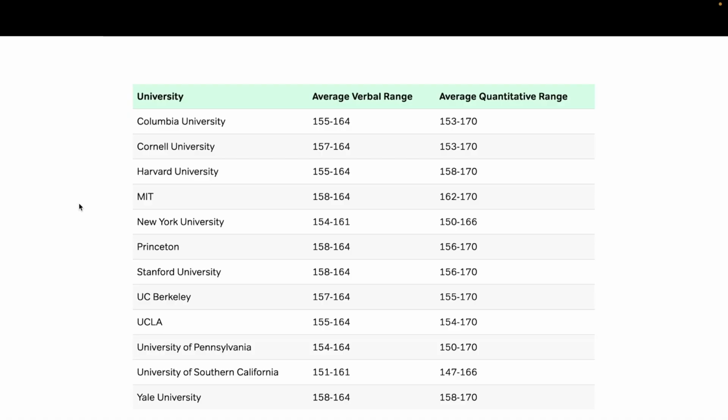Well, what score do you need? You can find a nice reference chart in this Magoosh blog that shows the percentiles for top schools. We can see from the first line, for example, that Columbia University has an average verbal range of 155 to 164, and an average quantitative range of 153 to 170.